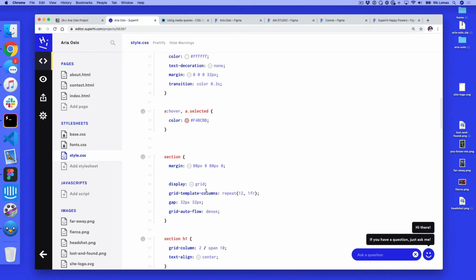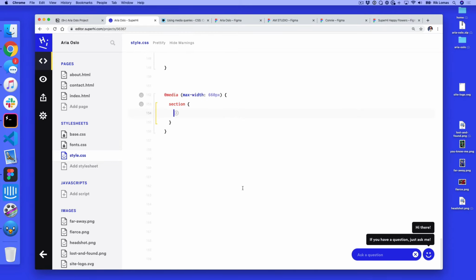So grid template columns, not repeat 12 times. We're going to repeat it just 4 or 3 or 2. Let's do that. So grid template columns. We're going to repeat a 4 column grid with 1 fraction. So each column is going to be 1 exact fraction, and we're going to keep the gutters in place.